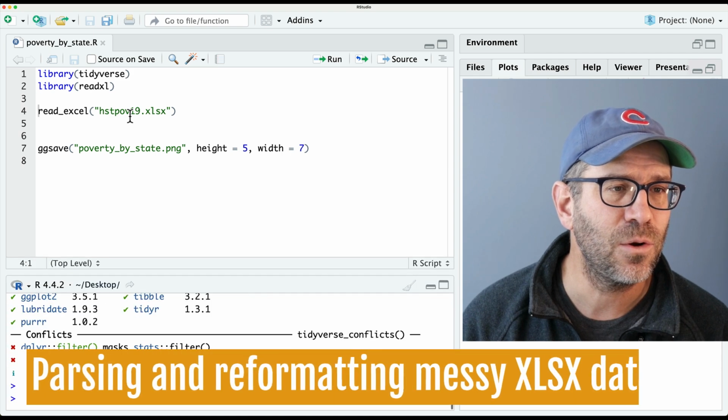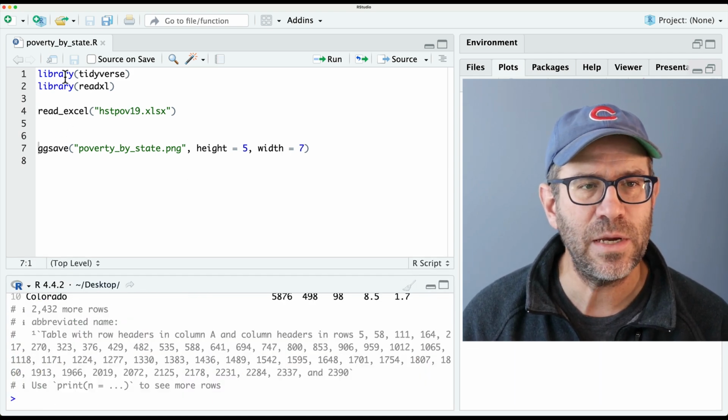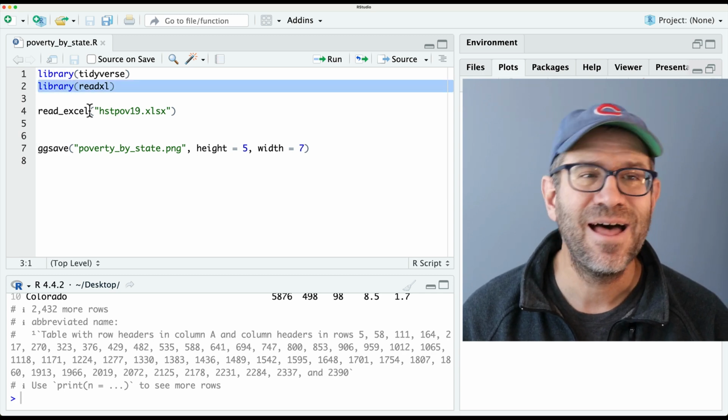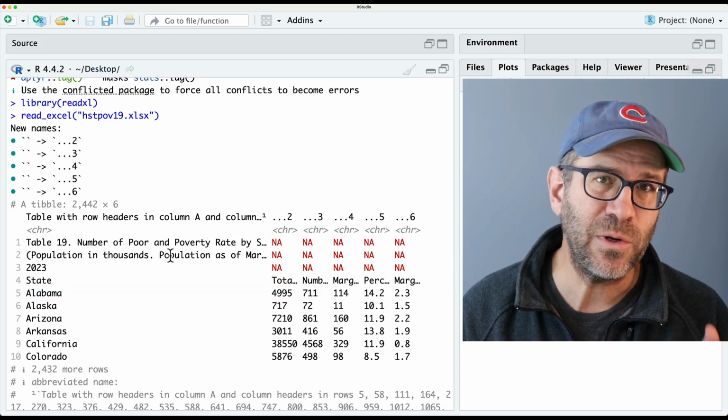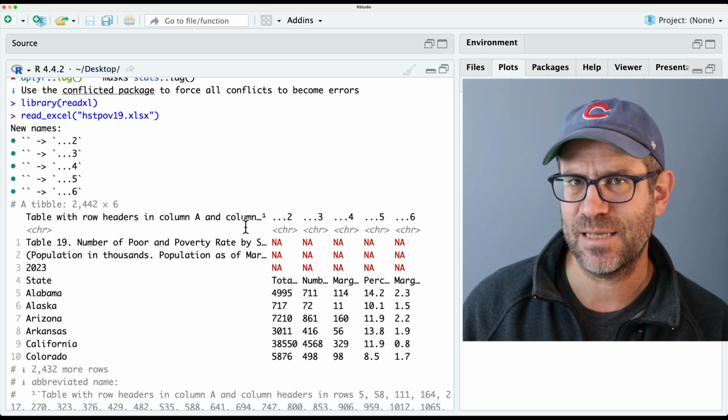All right, so we'll go ahead and load all of this, including that readxl. And so read_excel is a function that comes to us from the readxl package. By default, readxl will take the first row of that worksheet and make that the column headers.